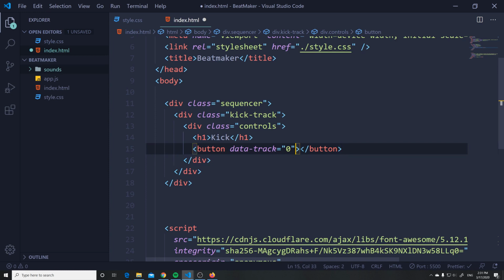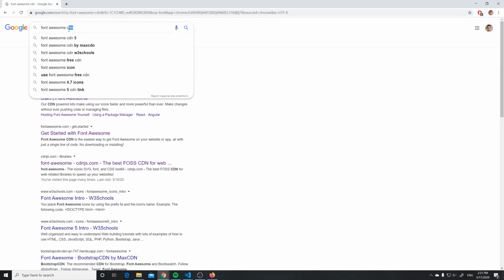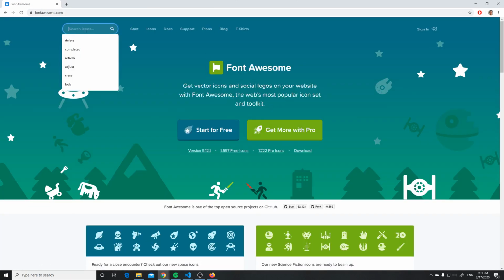Let's also add a class to this. So what is this button going to do? It's going to mute our sound. I'm going to add mute and kick volume. Okay. So finally, inside here, inside this button, we're going to add that class. So again, I'm going to quickly go to font awesome. Let's go here. Let's remove CDN, just font awesome. And let's search for mute.